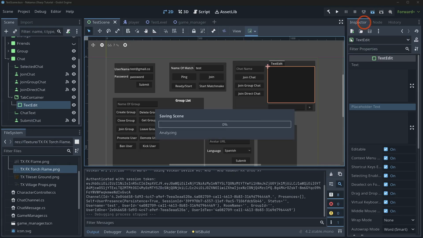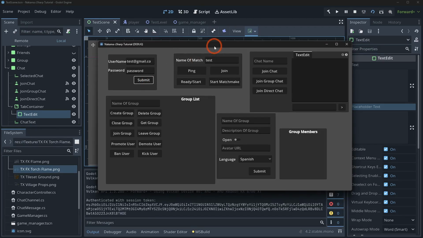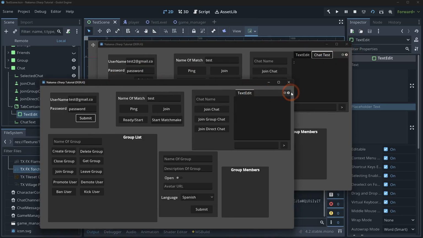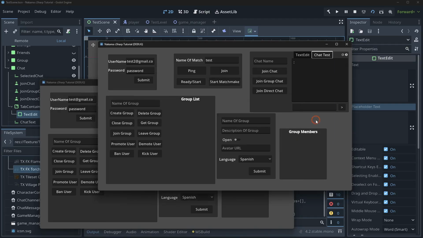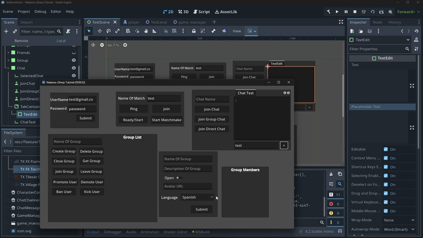So now, in theory, if we refresh this, hopefully it will work. So we'll hit submit. We'll go test2, submit. We will go to chat test, and then chat test. We'll type test, send, and it's still broken. Well, that's majorly unfortunate. So let's see, why is it broken here?